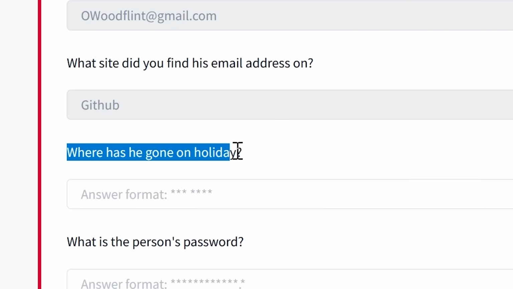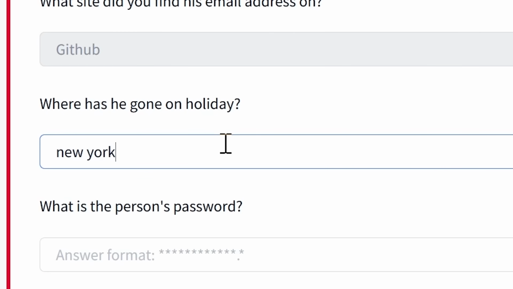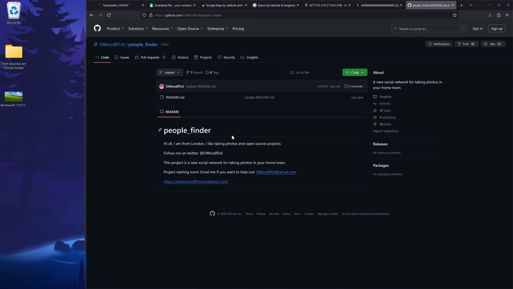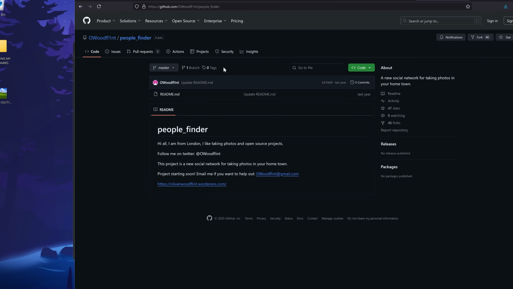Where has he gone on holiday? So this surely is New York. Boom. Okay, what is this person's password? It just got serious. Surely it's not going to be revealed easily, or is it?